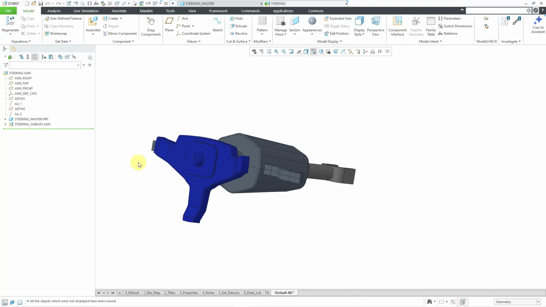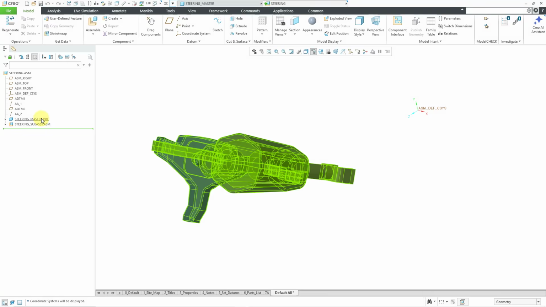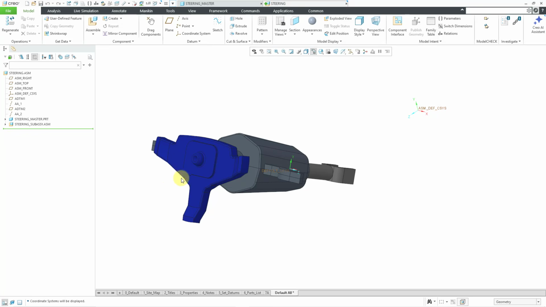All right, so let's see. Now I am in a different assembly, and this assembly contains the master model. And one thing I want to point out, let me turn on my coordinate system display. I have my master model placed using something other than the default constraint.